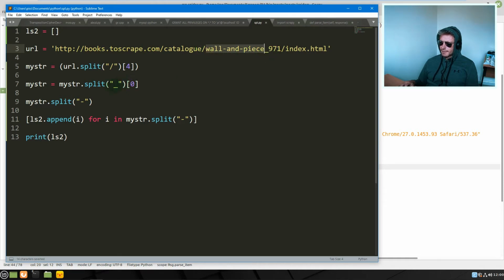And then I wanted everything to the left of the underscore, so I split it again, finding the underscore. In fact, I probably could have just done that and selected the underscore anyway, but this is a bit more reliable by finding the 4th. I could have used urllib as well, but just keep it simple. The 4th / gets me to there. Then I look for the underscore, and using the index of 0, that then gets me these.